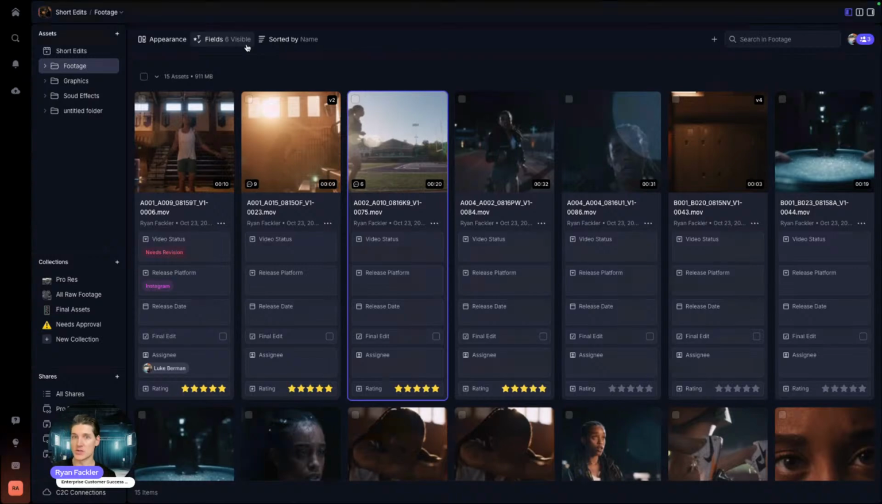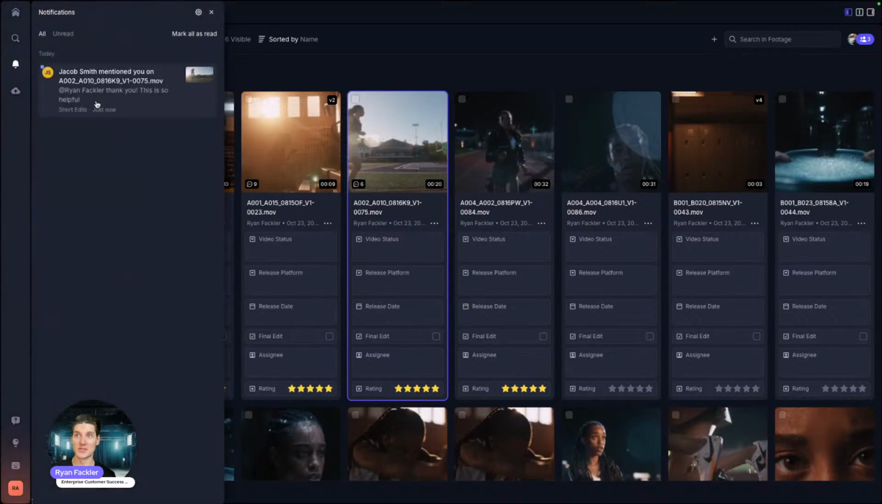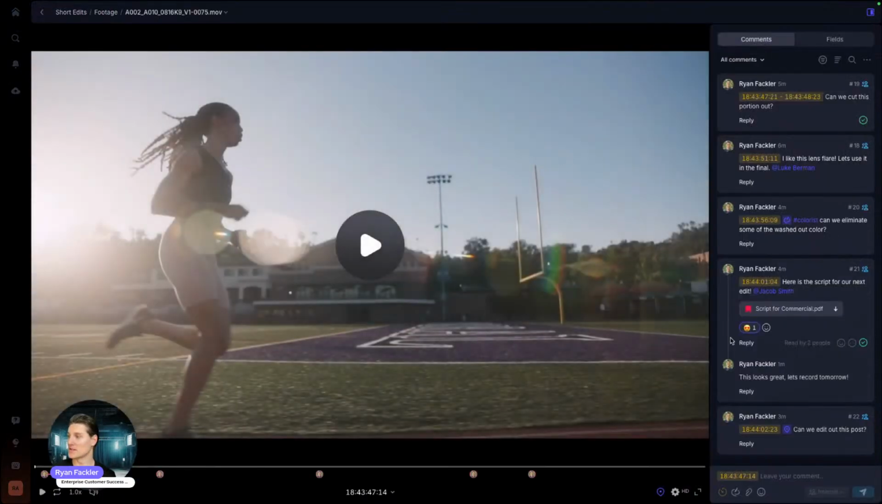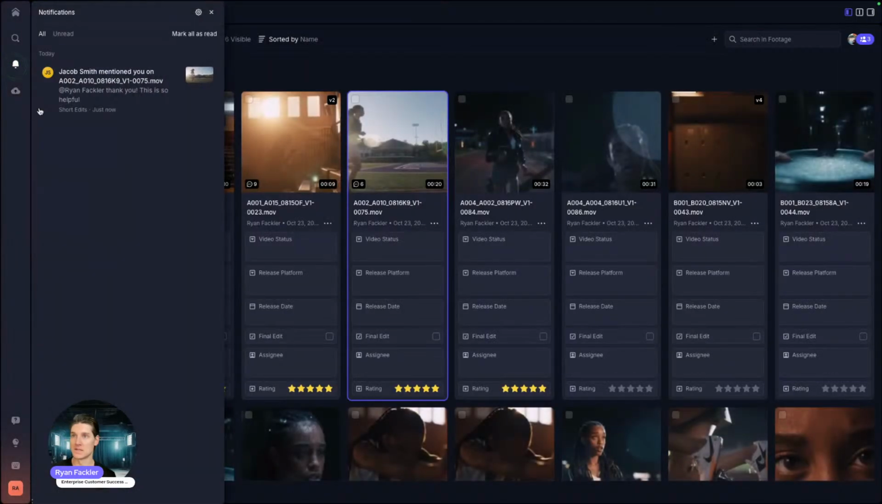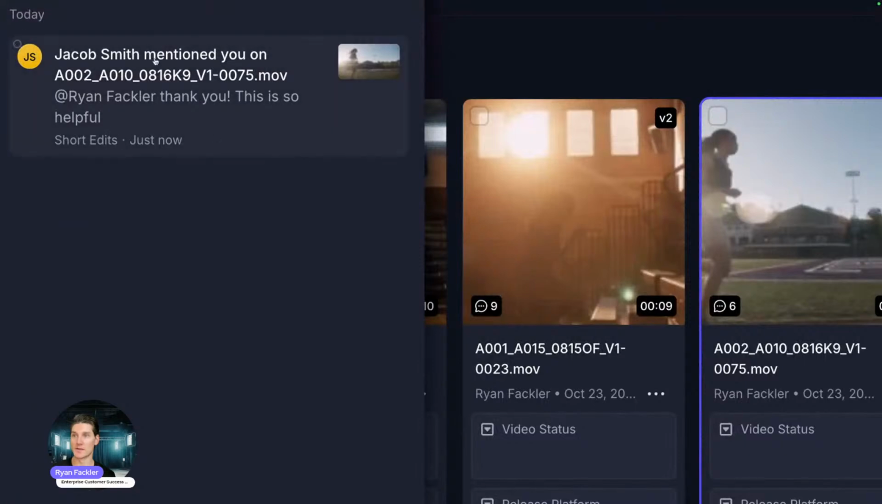I do want to transition to talking a little bit about fields and metadata and then external sharing. Yeah, I don't know if you just saw, but this little notification bell just went off. My colleague Jacob actually just responded back and said, thank you, this is helpful. So our notifications are working in real time.